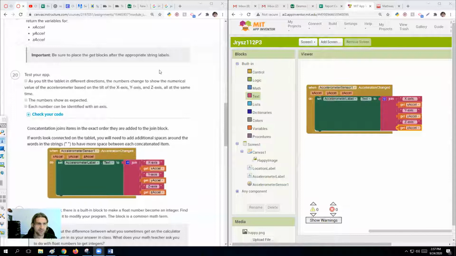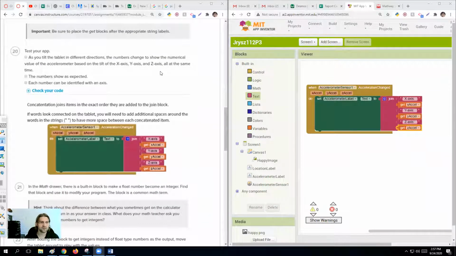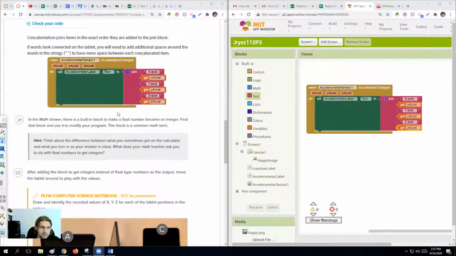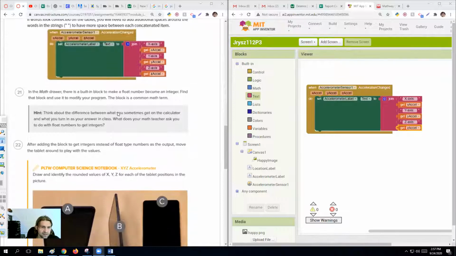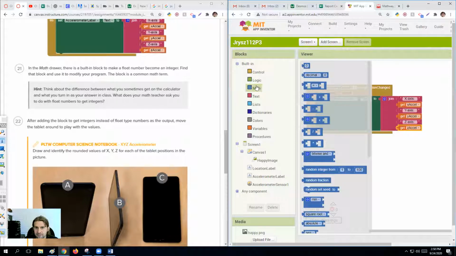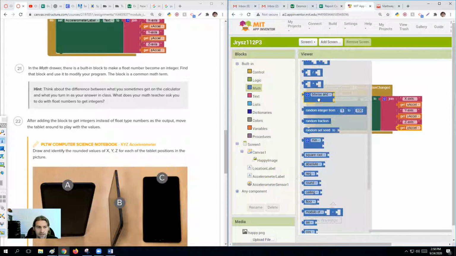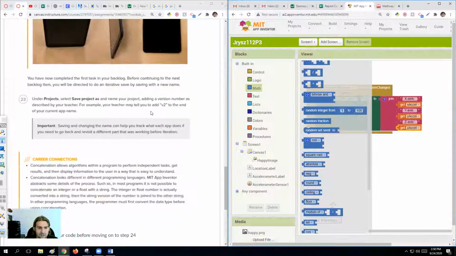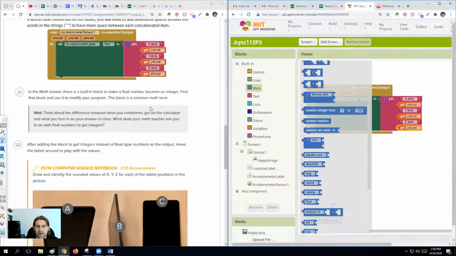All right, so let's go back to screen sharing here. And let's continue with the next part. So we tested it out. The numbers are pretty crazy, a little bit crazier than what we need to see. All right, so next what we're going to do here is we're going to look in the math drawer, and we're going to look for a float number to become an integer. So in our math button here, we're going to look to see if there's any way we can make this better. So in your own words, think about, how do we convert a float to an integer?